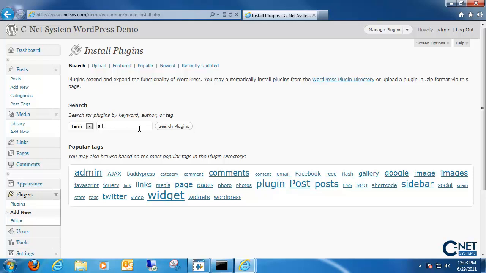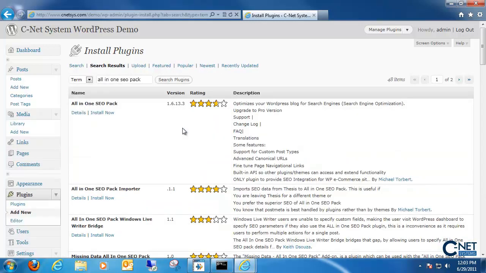For this example, I already know what plugin we're looking for, but it's always a good idea to go through and scour the different plugins, because a lot of them do different things and some people might not know certain ones exist. So go ahead and search for the All-in-One SEO Pack.